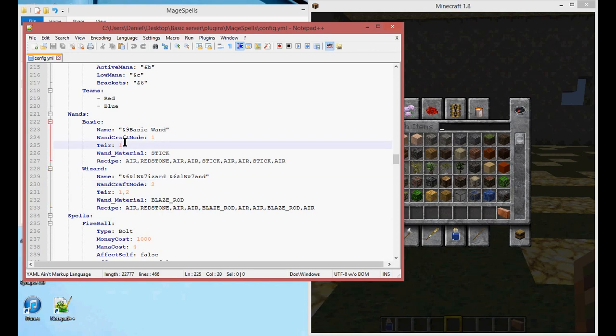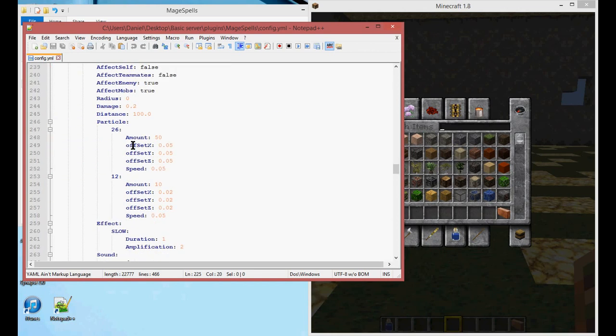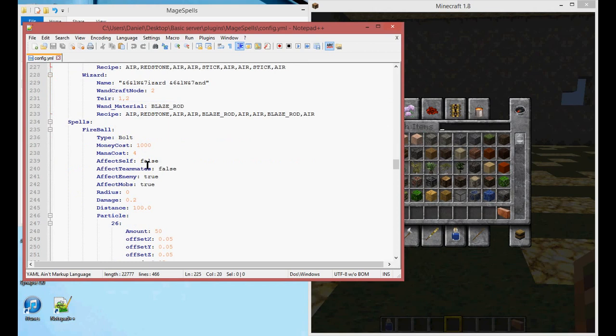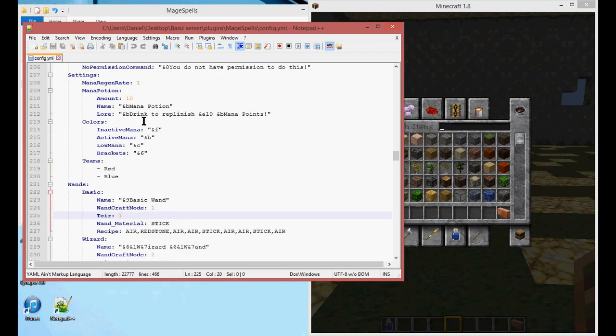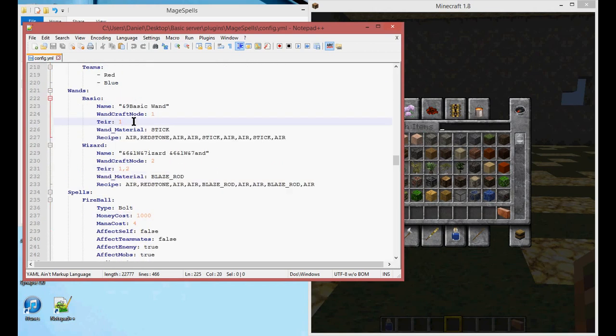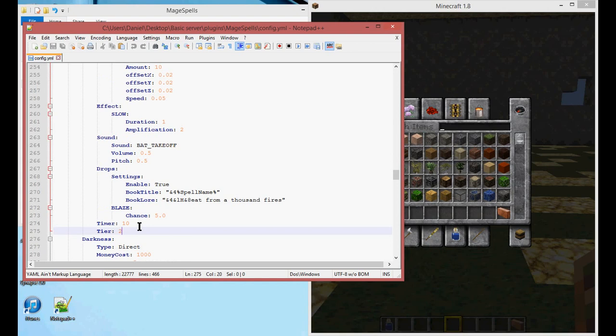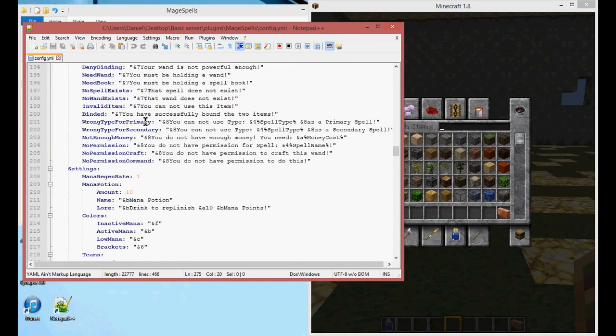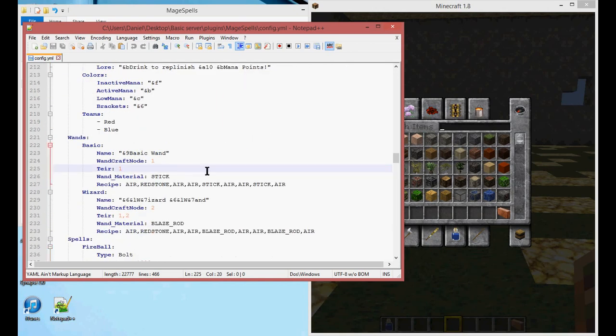So tier, this goes hand in hand with your spells. Each spell comes with a tier. I'll get to that in a little bit, but pretty much if the spell tier, like right here, is tier 2, that means that cannot work on this one because it's a tier 1. Now this one, it can, because you have tier 2 defined in there. These two are the only ones that can support multi-nodes like that. These don't.